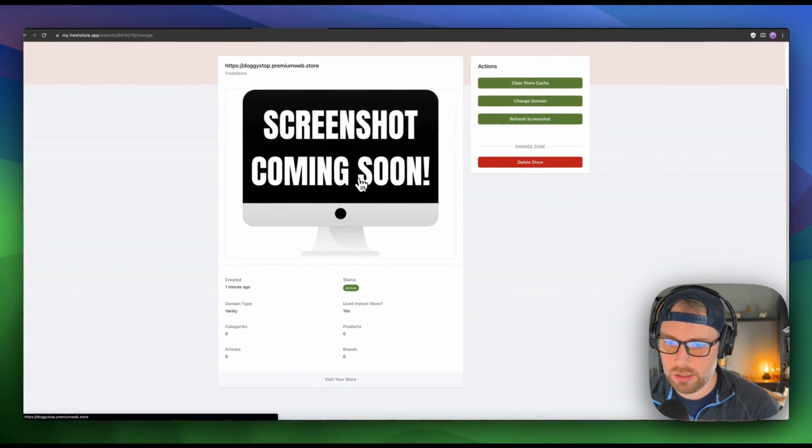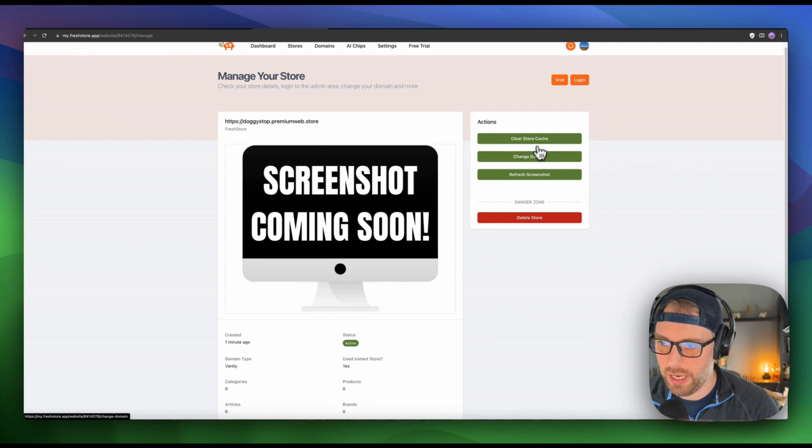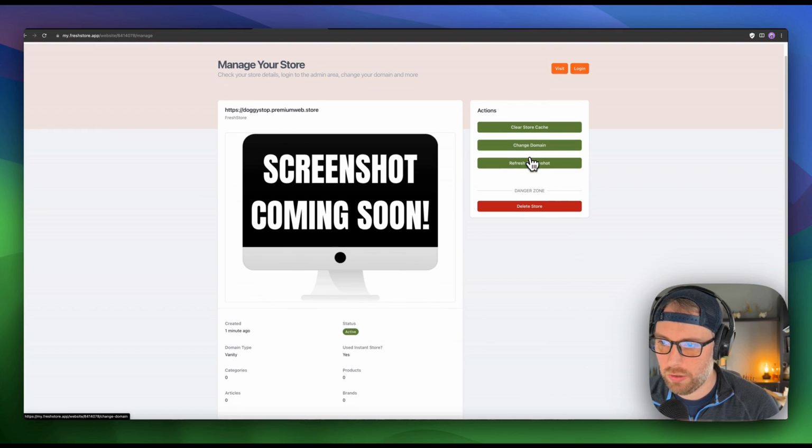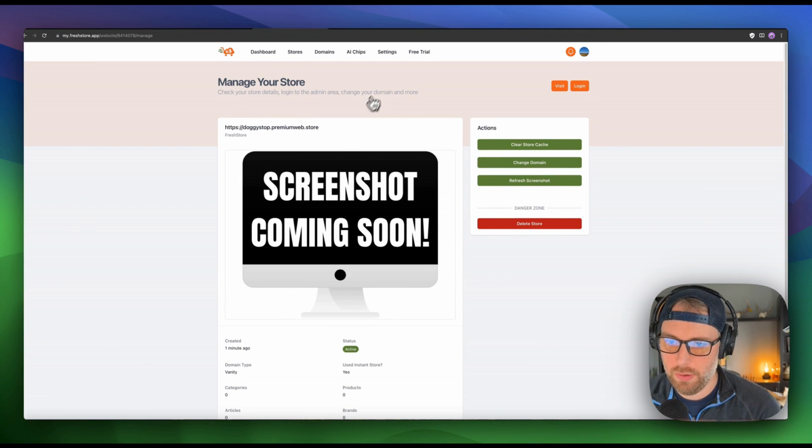And we're brought to this sort of admin area here. We can see our domain. We could do some basic things like clear our store cache, change the domain, refresh the screenshot. We can also see some basic stats about our store, about when it was created, number of products, and so on and so forth.